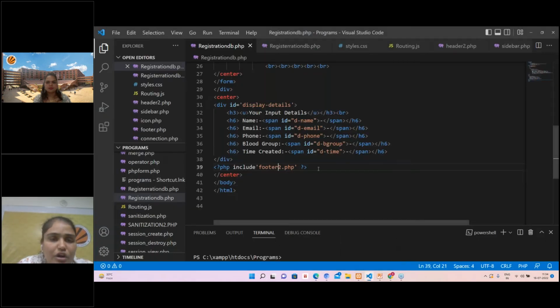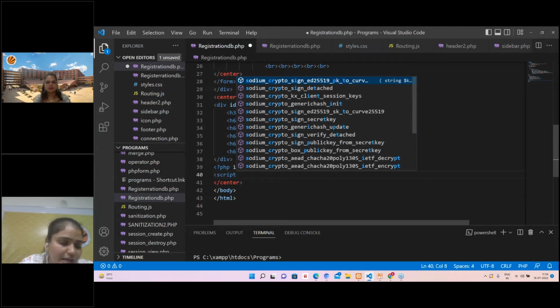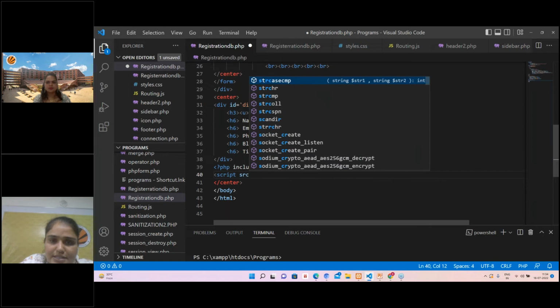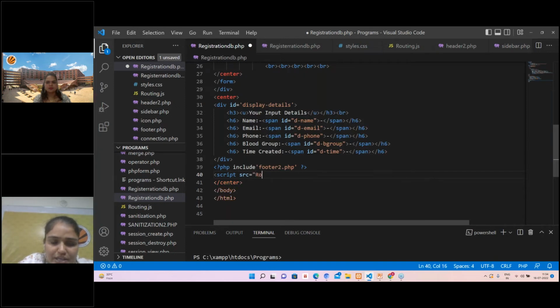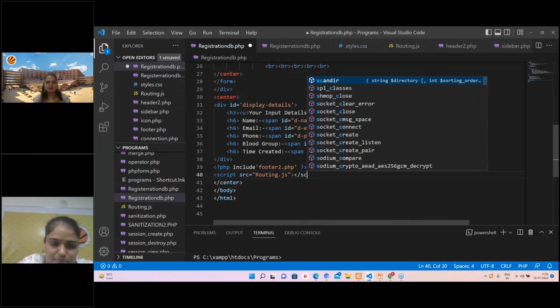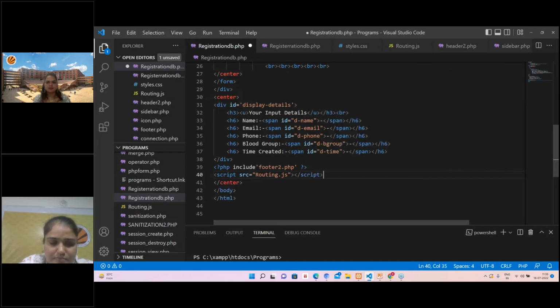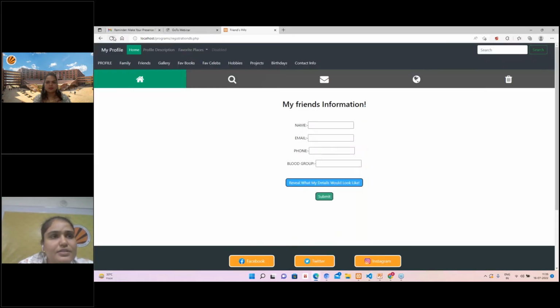Now firstly, in order to give it routing, I need to add one file, routing.js. For that I will write script src routing.js. Now let's check whether all this stuff is working or not. We need to refresh this page.